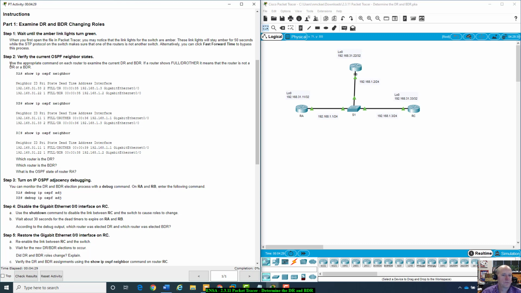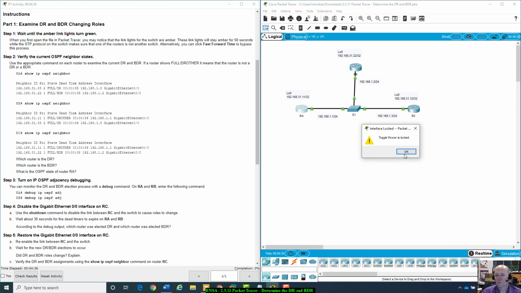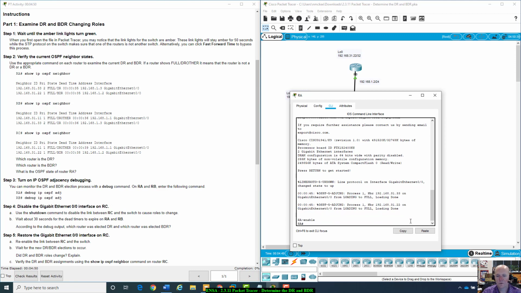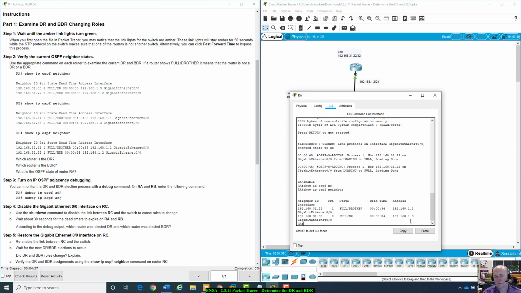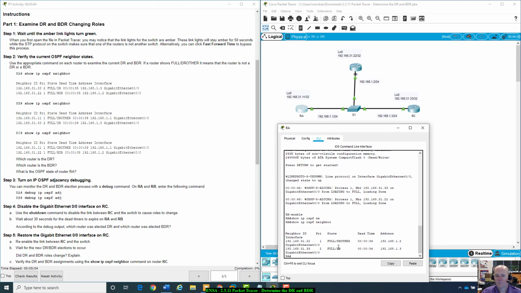Let's go to RA first. Notice we already have OSPF neighbor log messages. Enable, and let's do show ip ospf neighbor. Let's see if this one's right. It's saying our DR is over here on router C, so that's correct. DR other is saying it's RB.